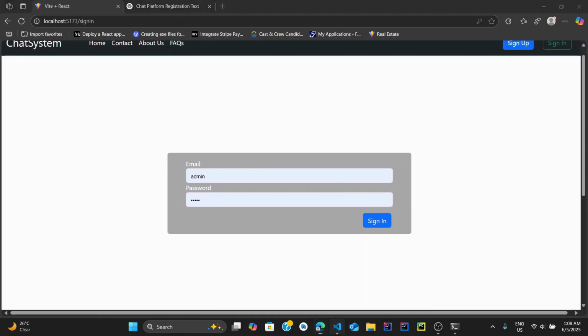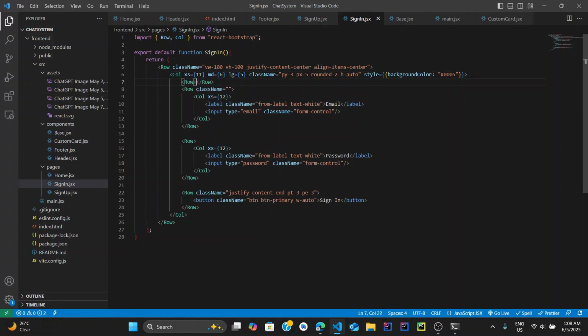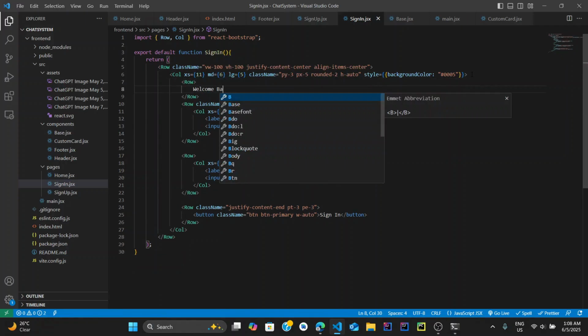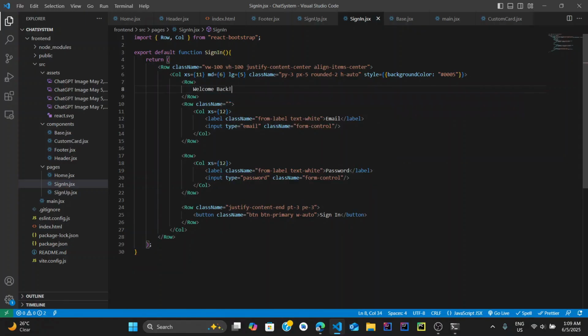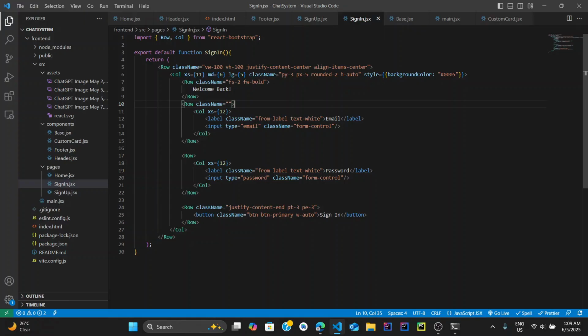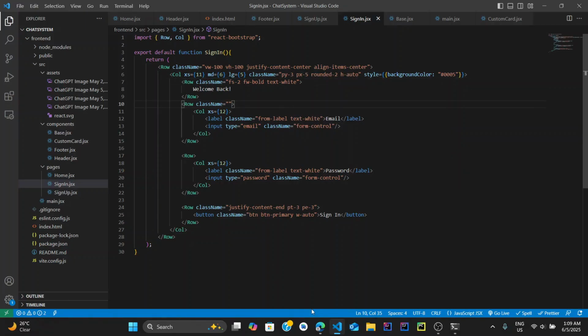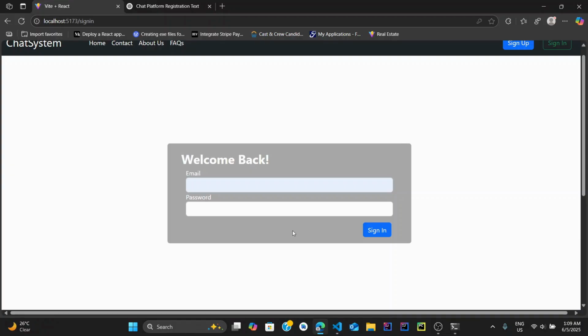This is how it looks, and I'm going to put some text content on the top of the form, something like welcome back. I'm going to say the font size should be 2 and font weight should be bold. Alright, and the text color also should be white, because the background is black. When we set the white text, it will be visible perfectly. Alright, now we have set the form text color to white and we created the sign-in form.